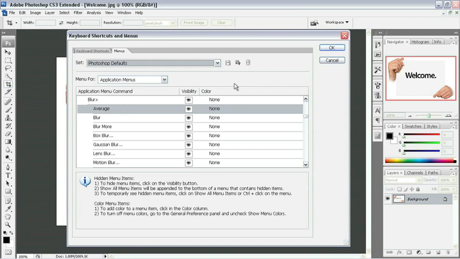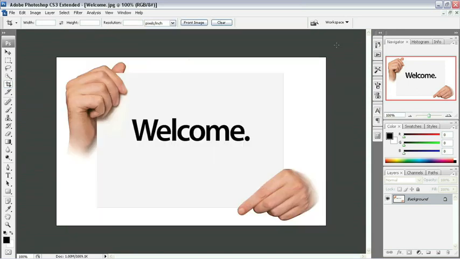Now when you're finished creating your custom keyboard shortcuts and menus, go ahead and click OK. All of your changes are now saved inside of Photoshop, and you're ready to continue working.